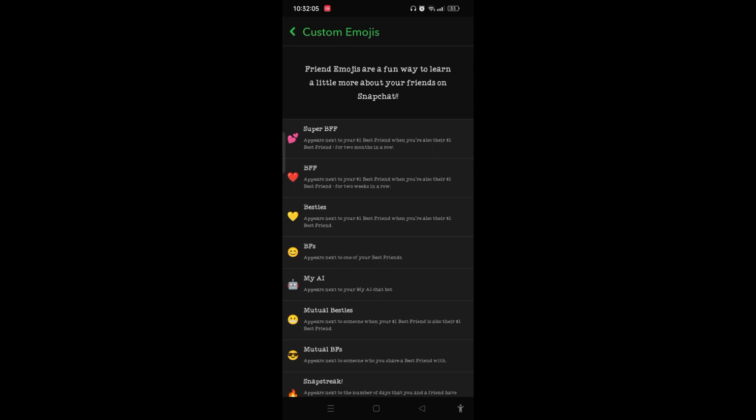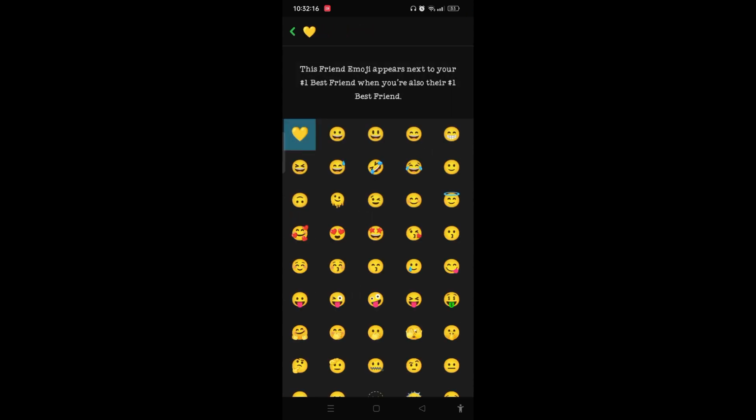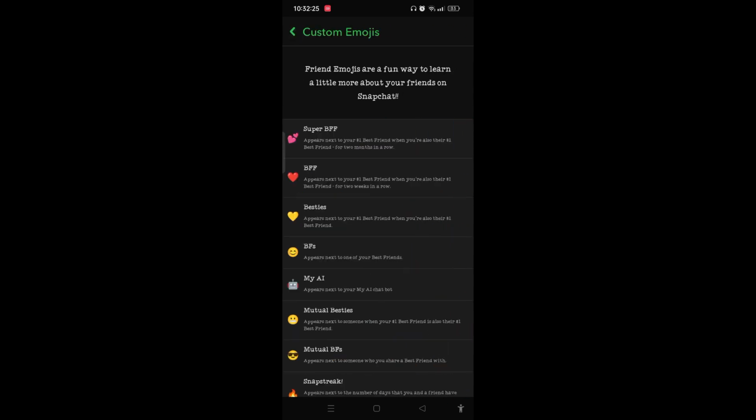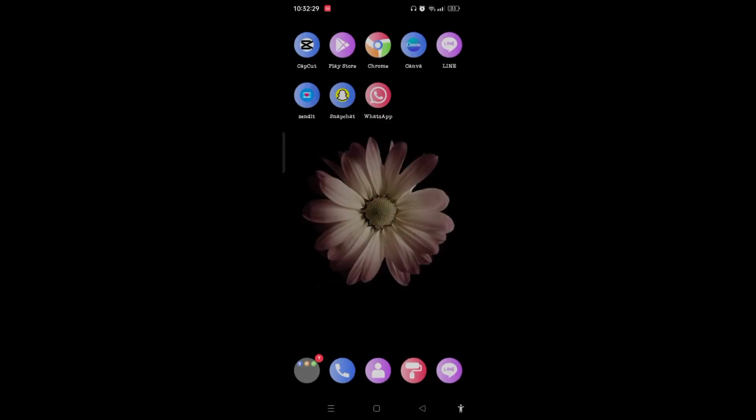You can just read all this information and know what the emojis on Snapchat mean. You can also tap on the yellow heart and change it to other emojis, but for now let's save the custom emojis. So in this way you can simply get the information of what the yellow heart actually means on Snapchat.